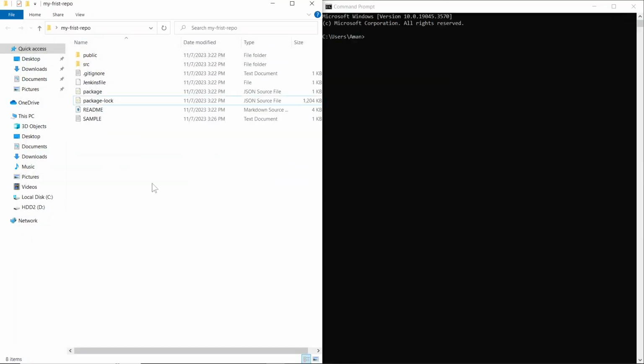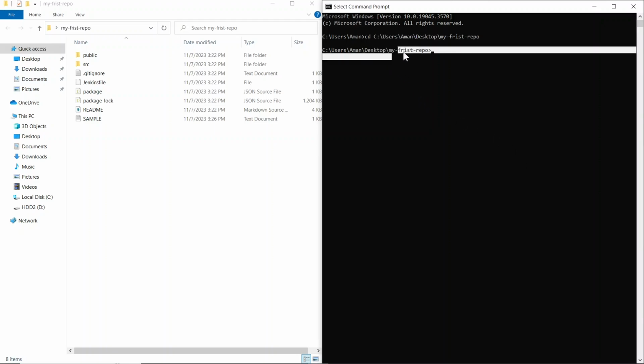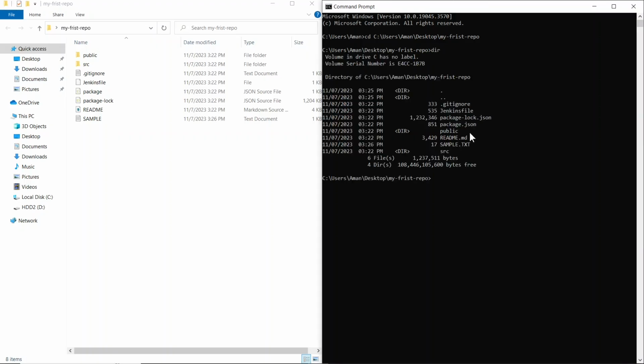After that, you can see I am in my users. Now I have to go into this path. So I will just copy this path and change directory. Now I am in my first repo, as you can see. Just cross check by viewing the files with dir. You can see all the files are listed here also. So I am in my correct path.